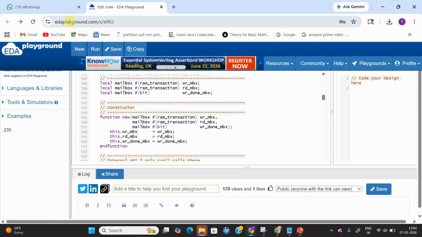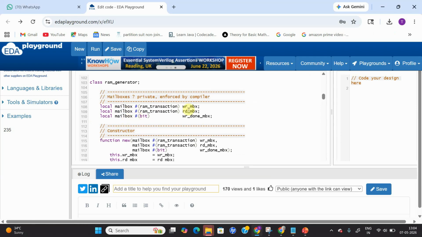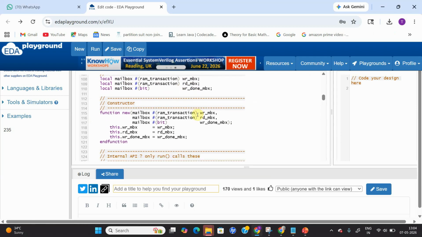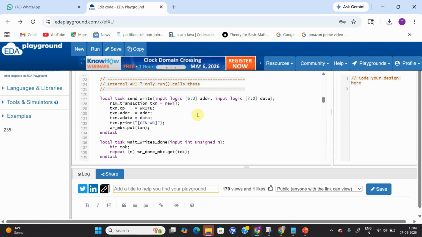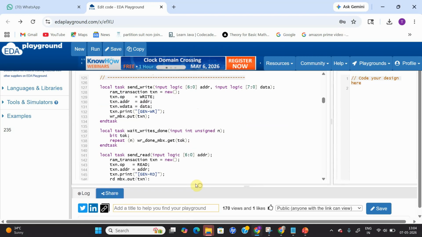Now, before developing our environment, we are going to make a few modifications to our generator file. We are going to add a few tasks in the generator compared to the previous one. So let me show you quickly. In the generator class, we had the write mailbox, read mailbox, write done mailbox and the new function. These are all the same, right? Over here, I have removed the previous generator code and added the new generator code.